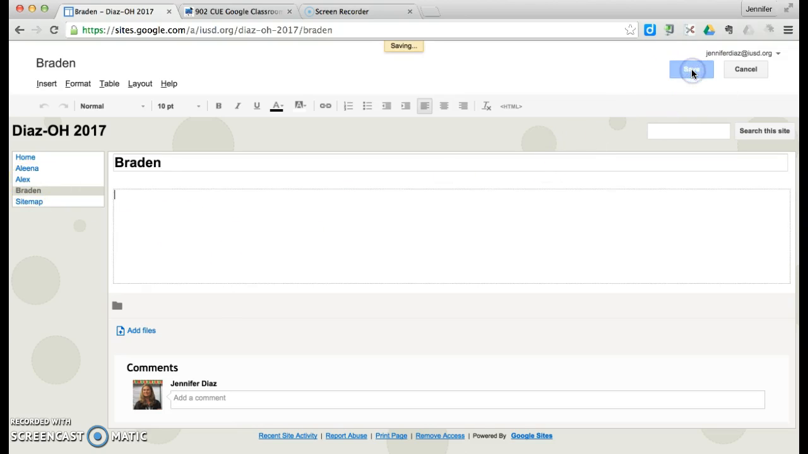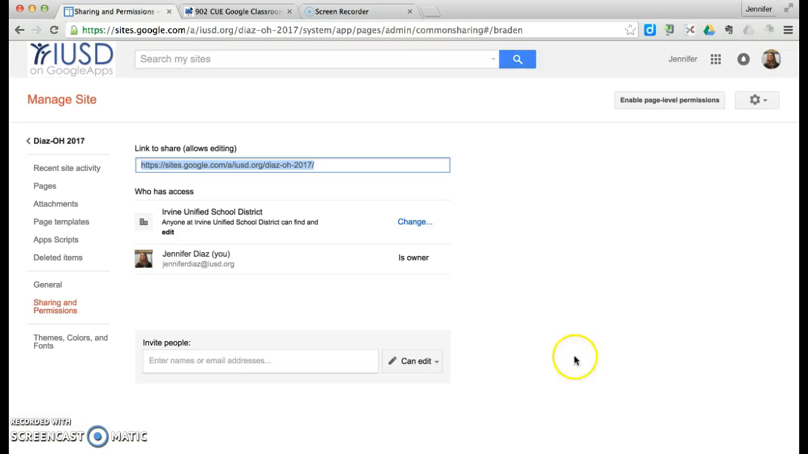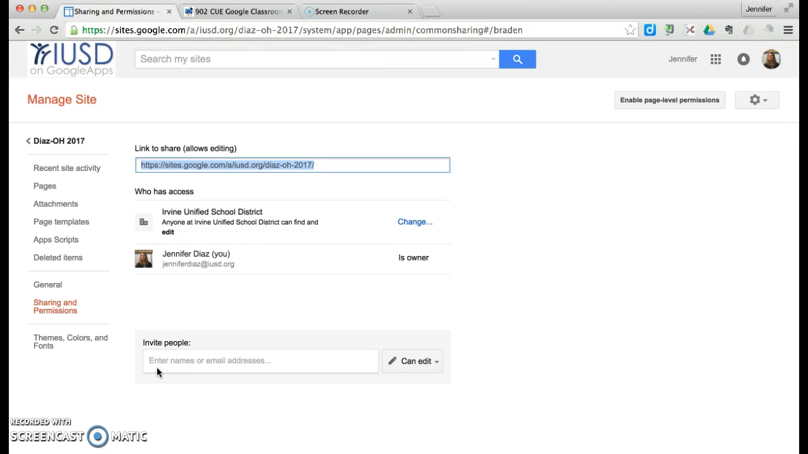Now, at this point, if you add all your students' names and each student has their own page, what I do is I go to sharing and permissions. Right now, my site is set according to my domain, which is my school domain. I need to change this. I'm going to do anyone at my district or at my domain can find and access, but I need to change it to edit. So anyone within this domain can edit, and I'm going to save.